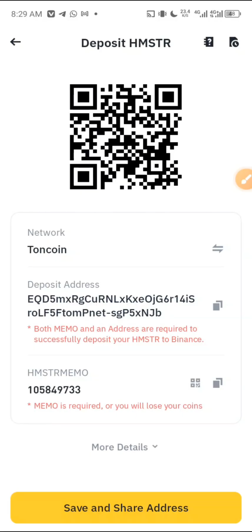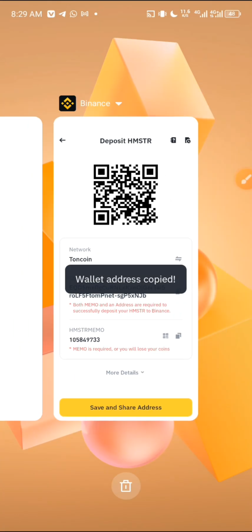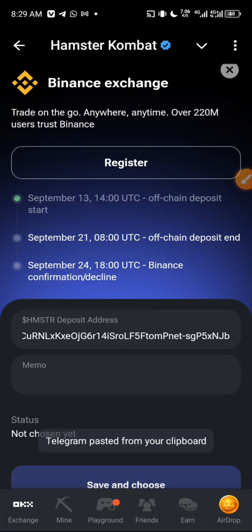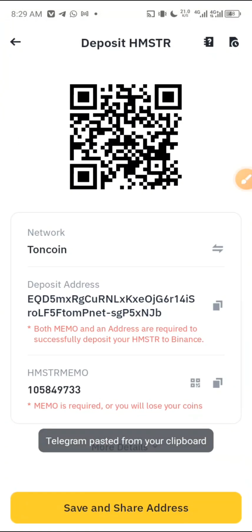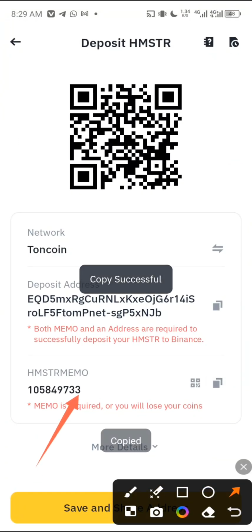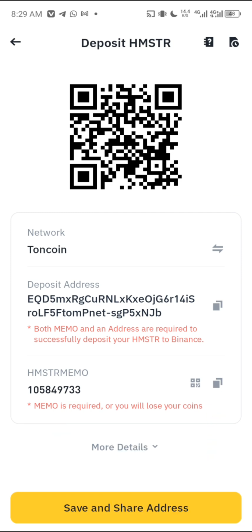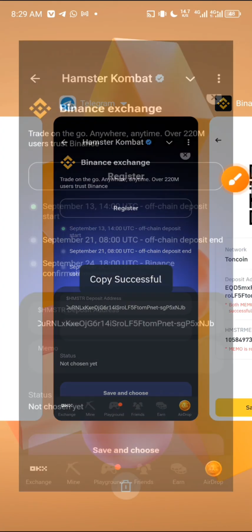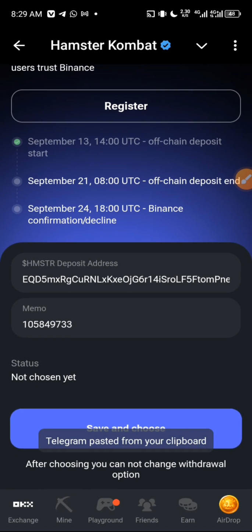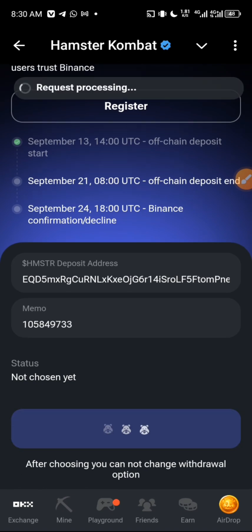Now we have two options here. We have the deposit address and you have the memo. I'm just going to click on that to copy the address, back to Hamster, and paste it over here. Then back to Binance, I'm going to copy the memo, which is this one. You just have to click on this to copy. I'm going to copy it back here and paste it over here as well. Then that's all. I just have to click on save and choose.